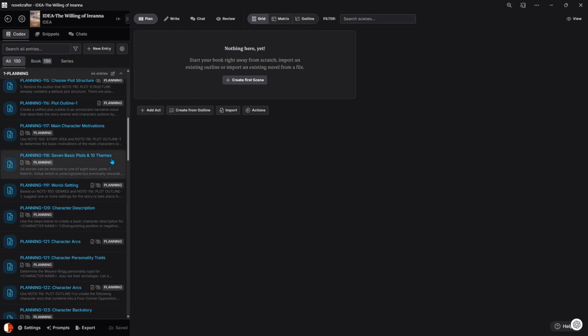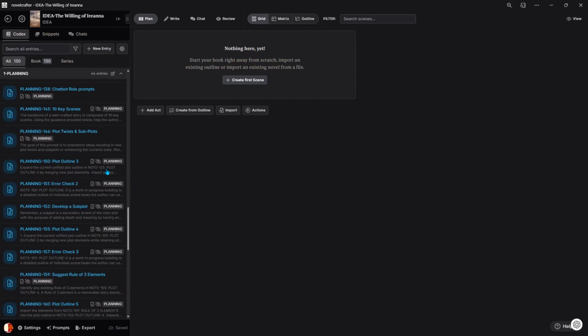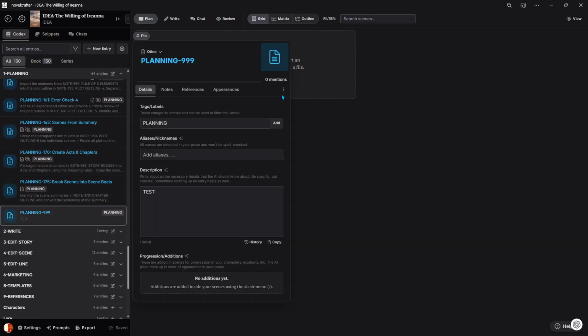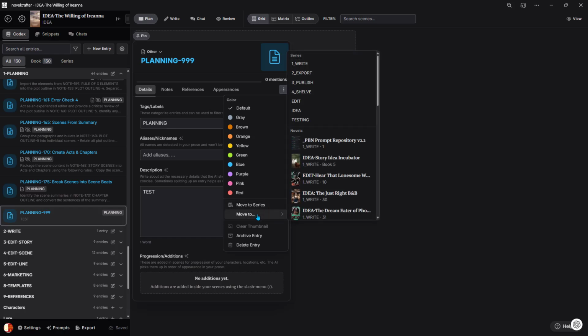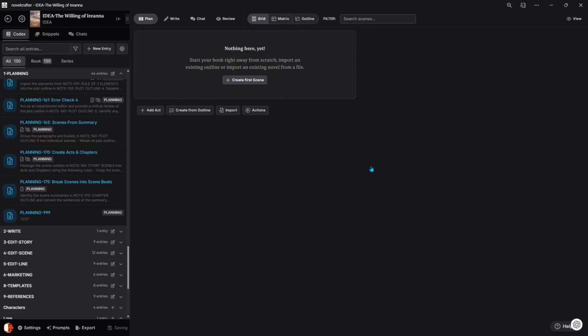The way I can do that is two different ways. The first way would be to click on the three-dot menu and go move to series, and then that will make it available to all the other books within that series. What I do to make sure it ends up in the prompt repository is I will do a move to, and then send it to my prompt repository.